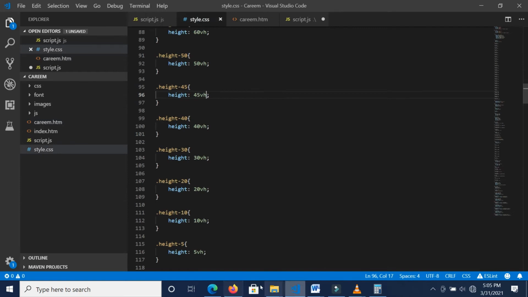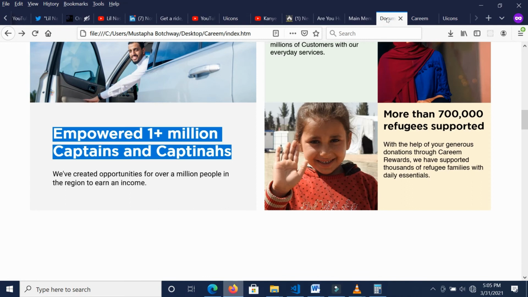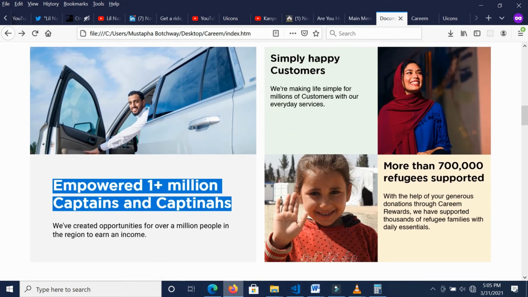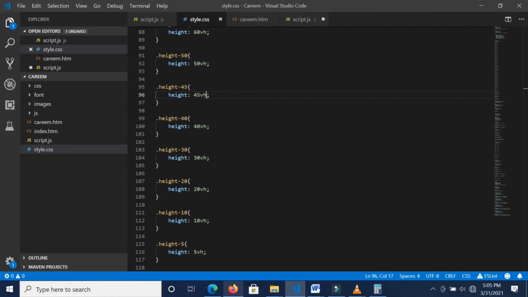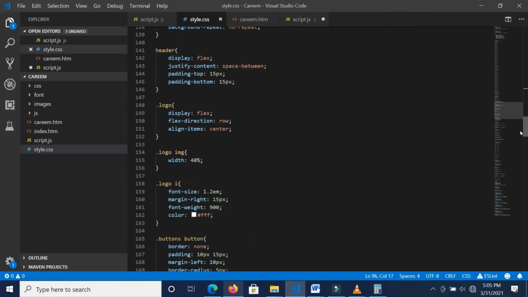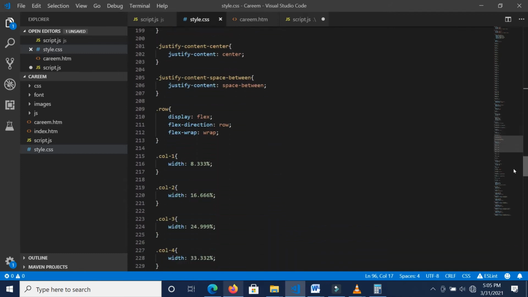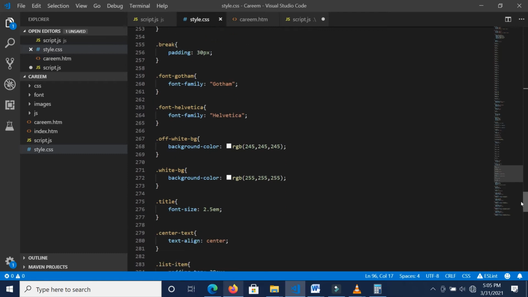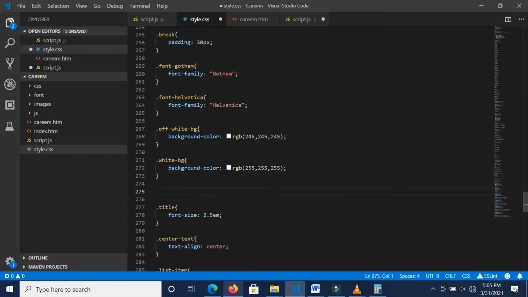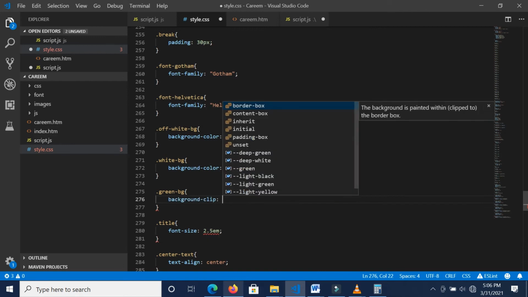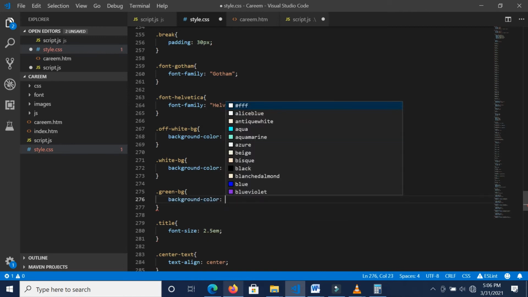Anyways, I just remembered that from the original, there are some CSS background colors which we haven't defined yet. So let's define it. So let's come back to where we define our CSS background colors, and let's define the rest. So let's say green BG goes to background color of green, background color of green.